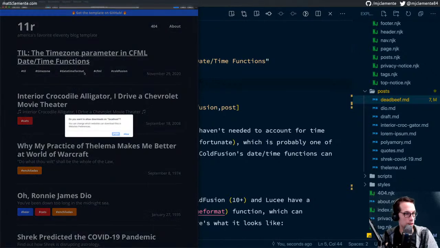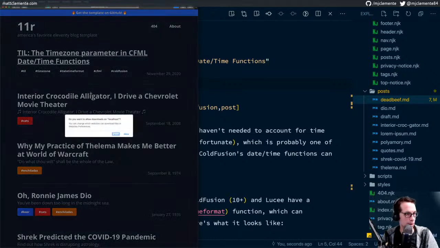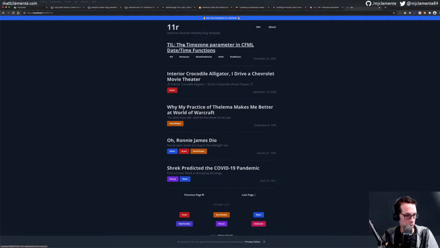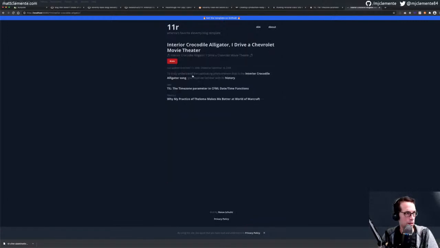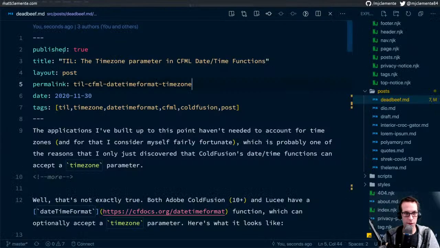The URL is cancel. I try to download that. How annoying is it that Safari doesn't show you the preview easily? Hop back to Chrome, put that in. What did it do? All right, it made the correct URL there: TIL, CFML, date, time, format, time zone. But for some reason, it tried to download it instead of loading the page. Maybe because I didn't have a slash on the end of it? Things to remember.